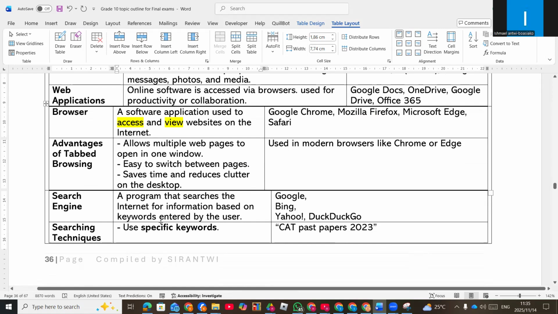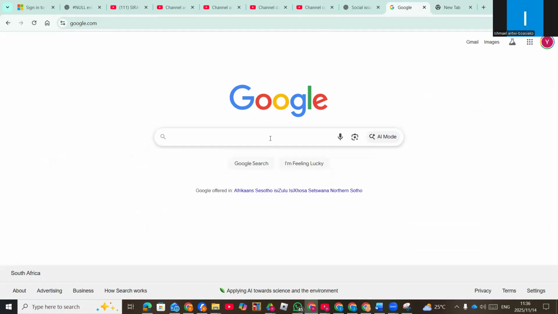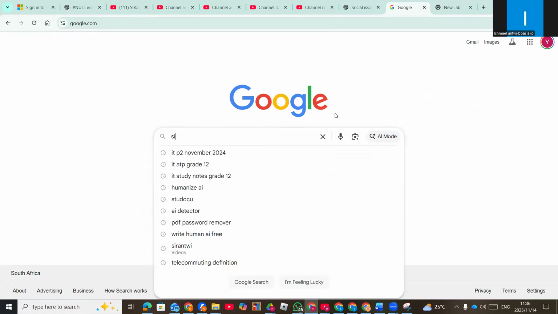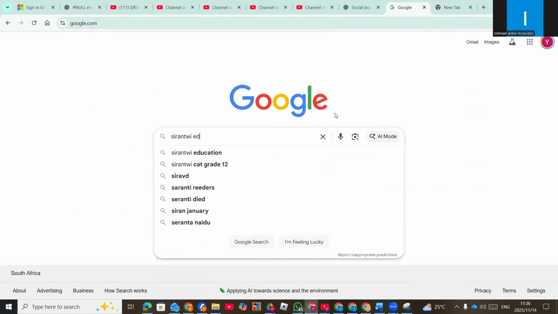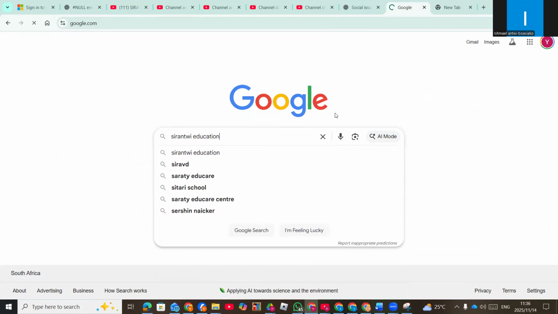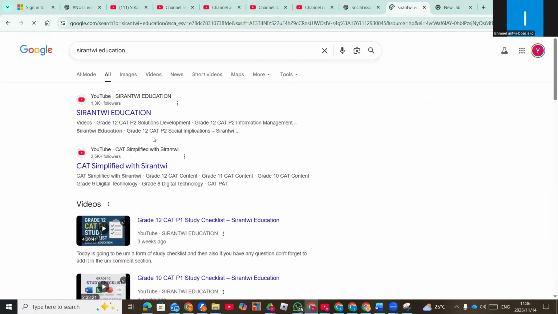A search engine is a program or a website used to search information on the internet. Examples are Google, Bing, Yahoo, and others. These are search engines, like what I just went to, google.com, then I can search for information. So that's a search engine. You can use it to search for any information. Let's say I'm looking for Sirantwi Education. Then you press enter. So use the keywords to search for information that will give you all this information. Then you look for the one that you want to choose.